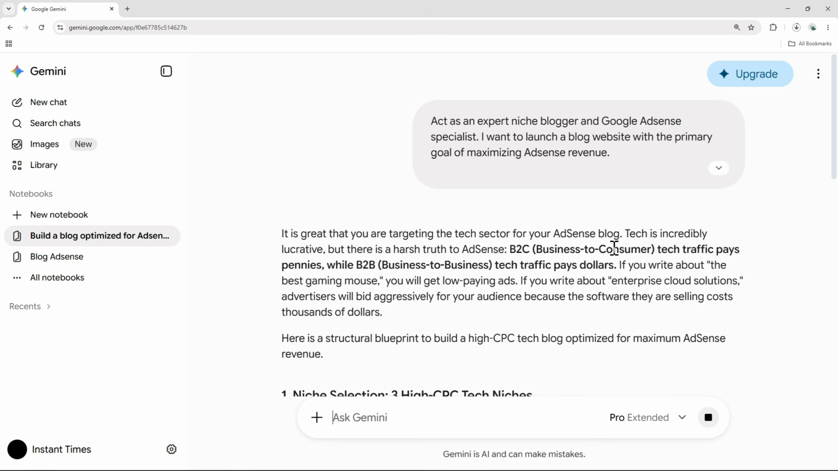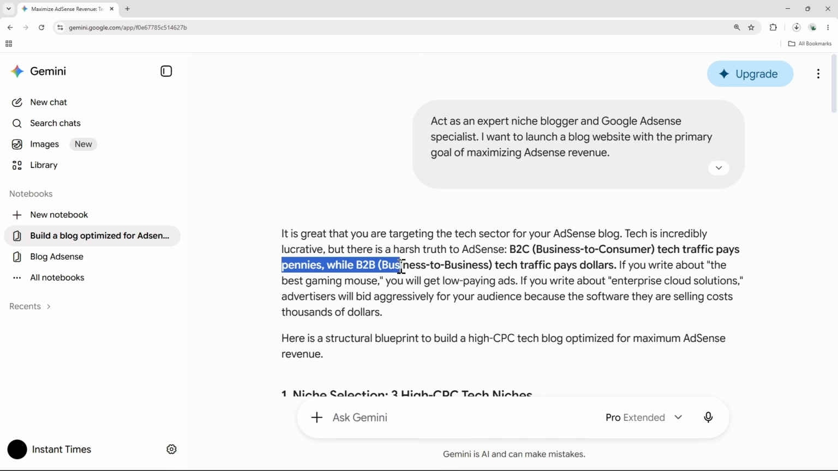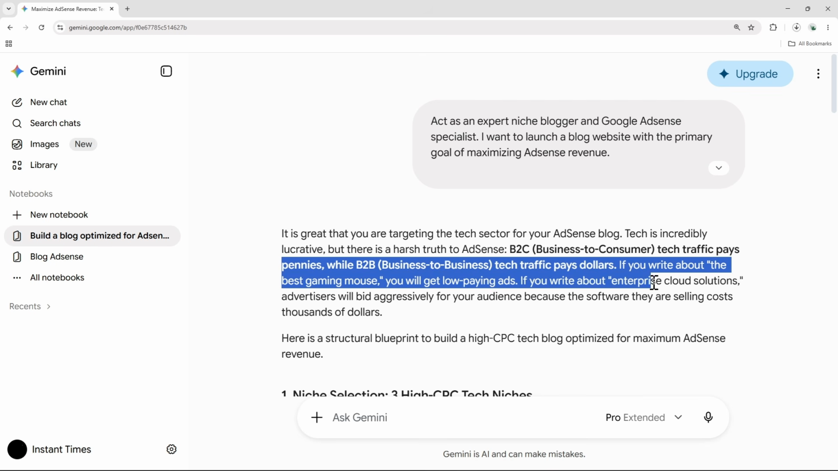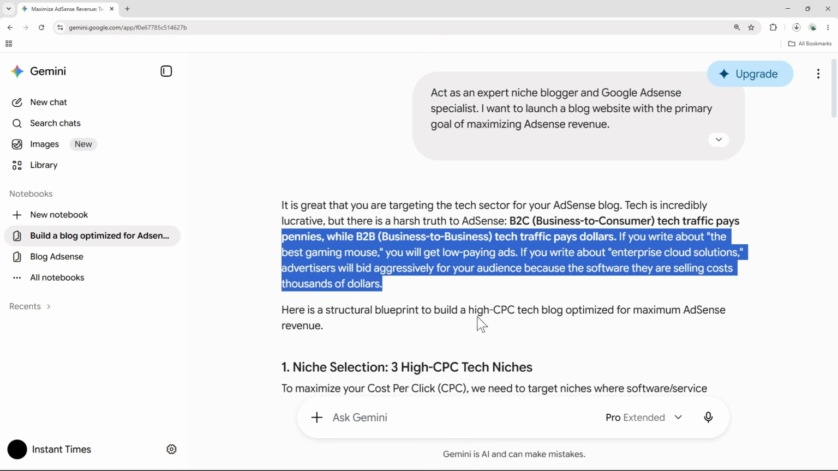As you can see, Gemini explains that general technology traffic usually generates low advertising revenue. That's true because topics like coding tutorials are often read by students, and many of them don't have much purchasing power since they are still learning.